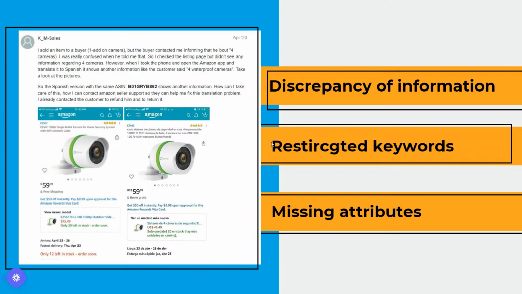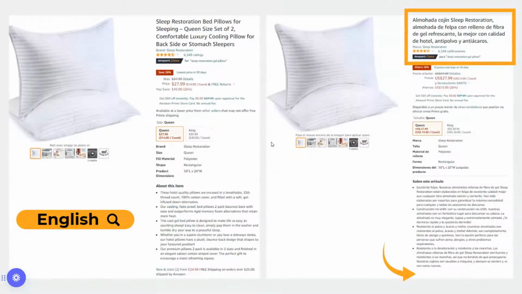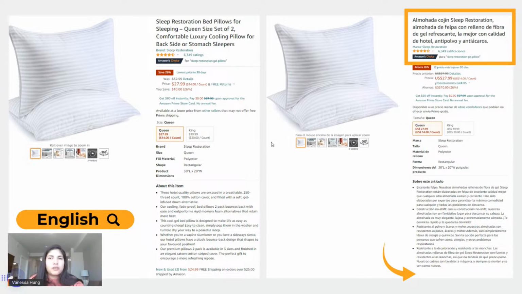If a buyer is purchasing your product and they get a misleading title or missing information, let's say in the example of the pillow, if I buy this just reading in Spanish, I didn't know that there were 2 pillows in each pack, so I bought 2 packs, then I get 4, I'm going to be mad. I'm going to be upset because I didn't have enough information.